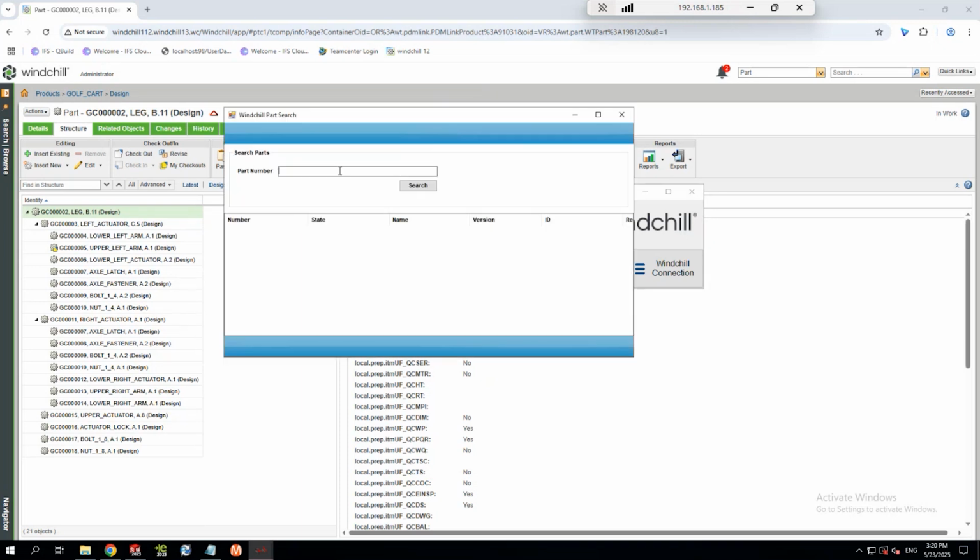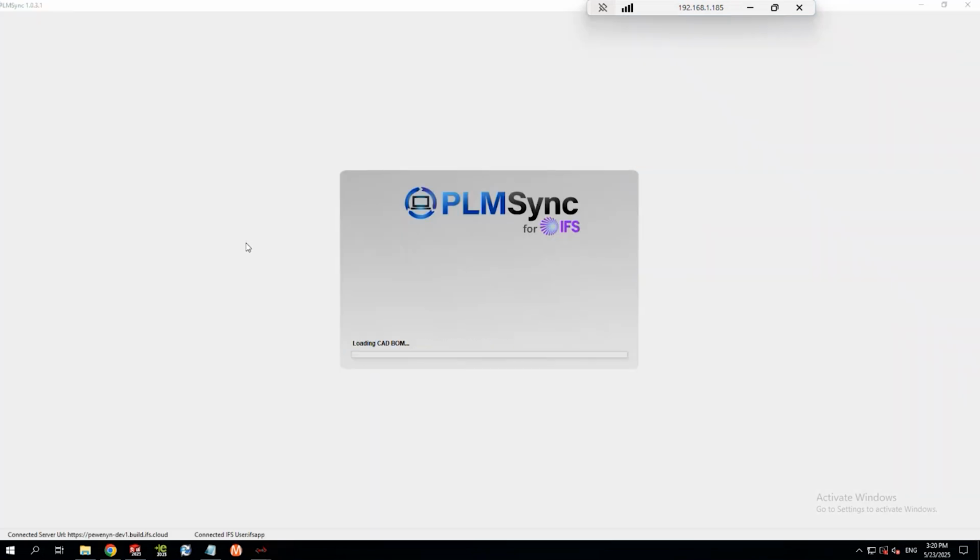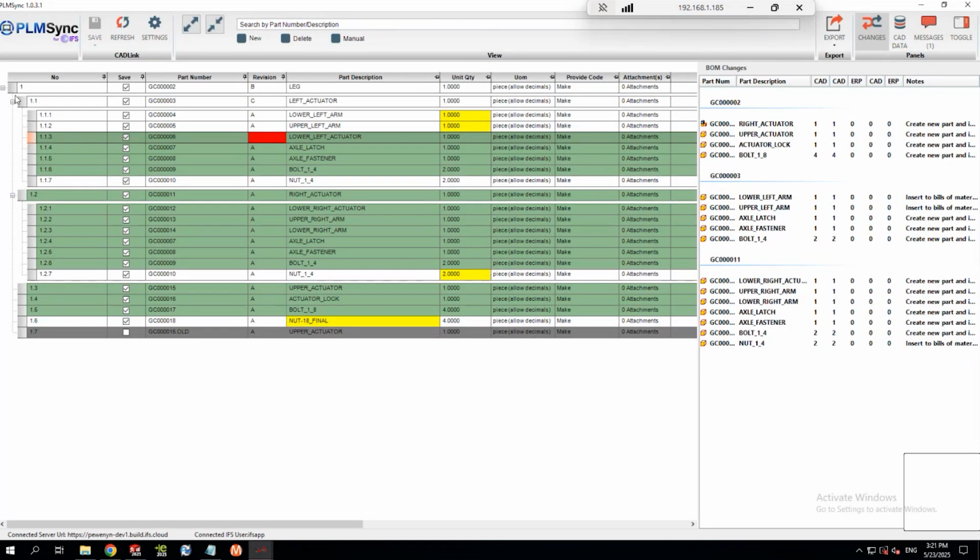I can now search for any assembly or part within my Windchill. I'll select this golf cart leg assembly. With one click, PLMSync initiates a real-time data comparison between the current assembly in my Windchill system and the existing data in IFS. Now, this isn't just a background process or a one-way data dump. PLMSync performs a live comparison and presents the results to you in this color-coded grid. This gives you visibility, clarity, and control.